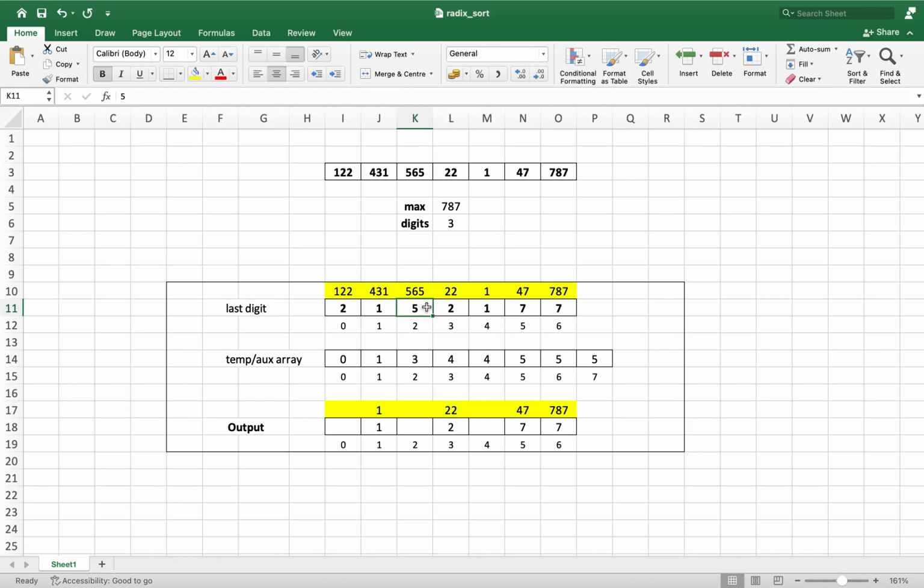Okay. Then the next element is 5. So we go to index 5. We find 5 over here. We subtract 1 from it. We get 4. We update this item with 4. And at index 4, we place 5 and the corresponding number, which is 565.